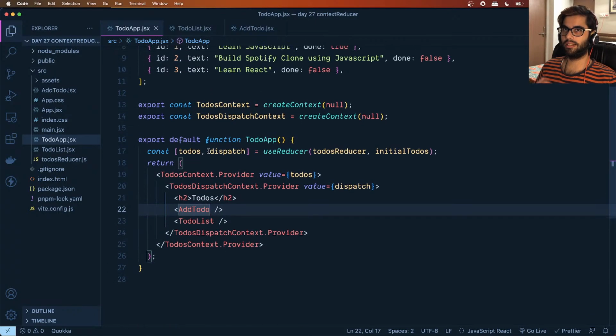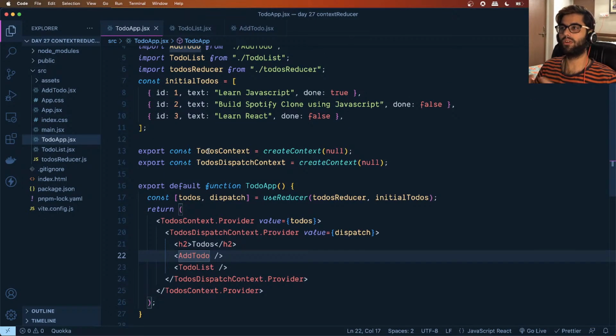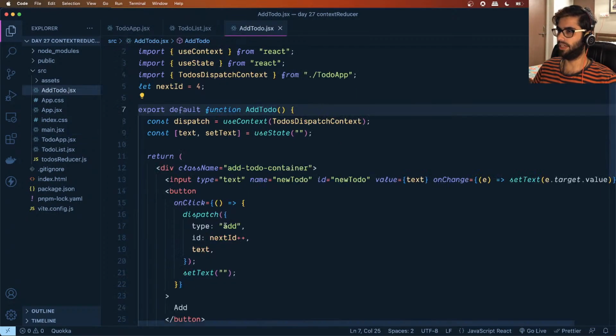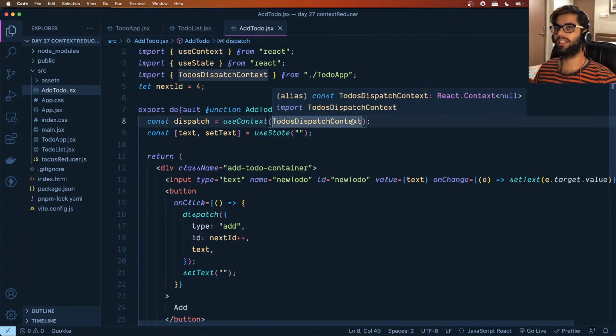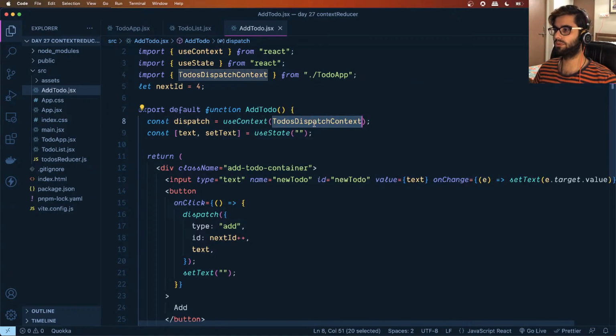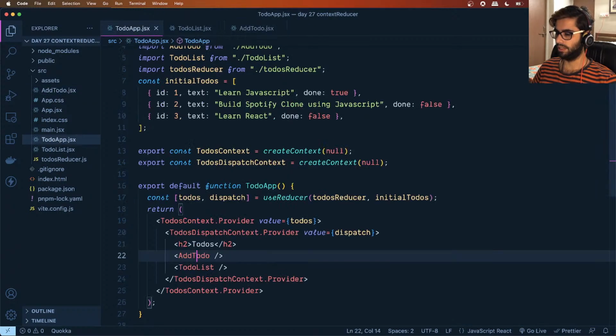So now they are decoupled, right? They're no longer dependent on each other. Whatever data they need, they will get that data from the context, right? So this particular component just needed the ability to dispatch action. So we got the dispatch function from the ToDosDispatchContext.